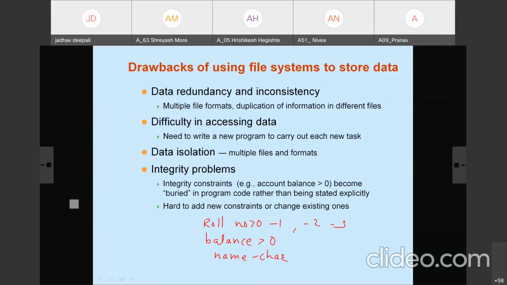Now, how to apply this constraint on the data which is stored in the files? The application programmer writes a program in which such a constraint is applied, that the roll number of the student should be greater than 0. Balance of the bank account should be greater than 0. So in this way, an application program needs to be written.